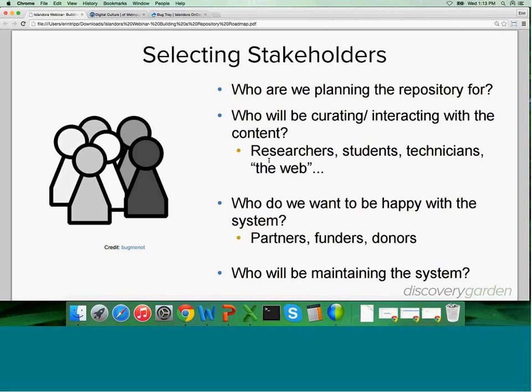A very important question to ask is, who will be maintaining this system? And when we talk about maintenance, you can do it in many different ways. You can do it in terms of maintaining hardware, in ways of maintaining software with updates and upgrades. You could also think of it in terms of who will be growing the repository, who will be enabling its sustainability over the long term.